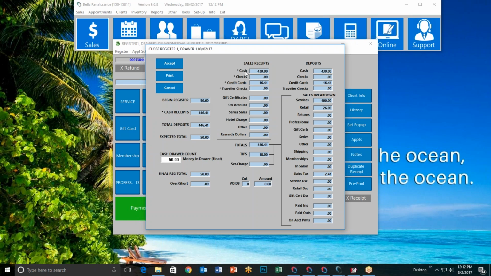So now I can see actual cash money, $430. Checks, 0. Credit cards, $16.41. Traveler's checks, 0. Now you might look down here and say, wait a minute, it said cash was $446. No, it says cash receipts. Cash money is this one, 430. But all of these make up cash receipts: cash, check, credit cards, traveler's checks. The ones that don't are gift certificates, on account, series sale, etc. This is the money that came in today.